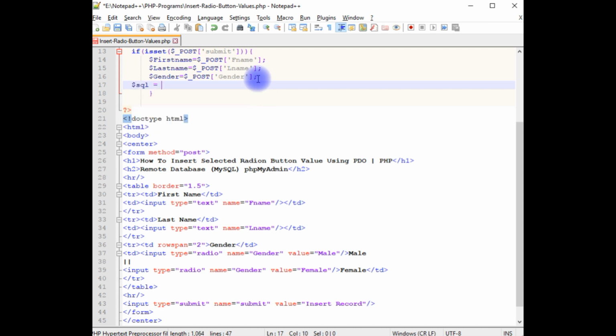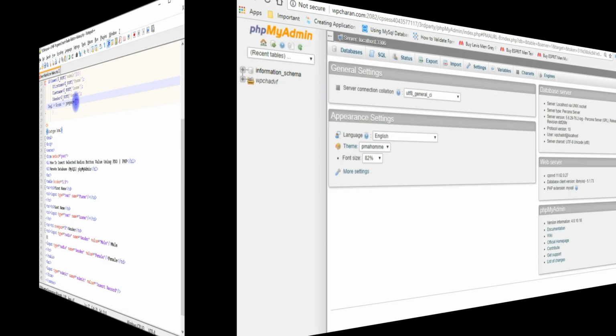$sql is equal to $con prepare method, between double quotes I'm adding the insert statement. Before adding the insert statement, let's log into my remote database phpMyAdmin. We'll check the table name and the columns.